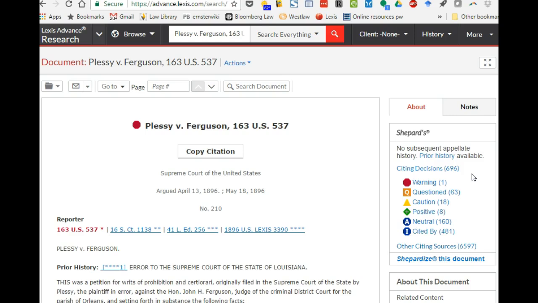And by that I mean the parties, Plessy and Ferguson, whomever they were, did not take this matter any further. Sometimes cases go to higher courts or get remanded back to the lower court, and then the lower court issues a decision. Any number of ways where appellate history for the actual controversy, the actual litigation might occur, is what this is referring to.